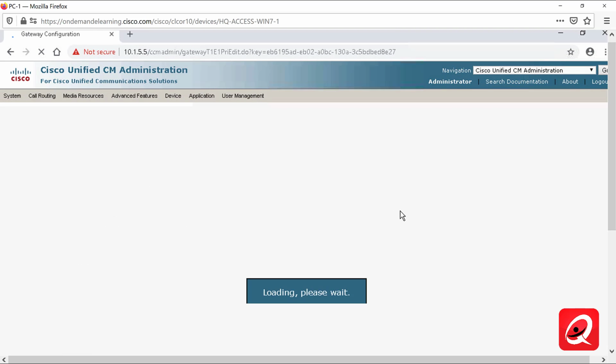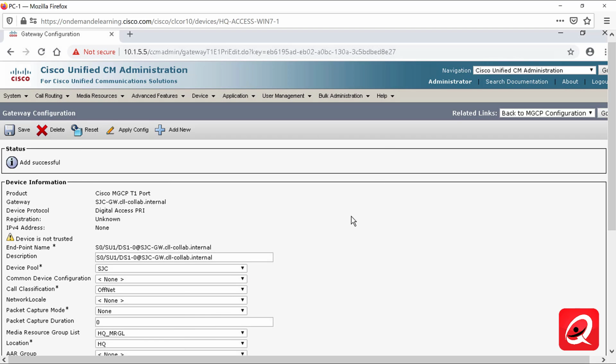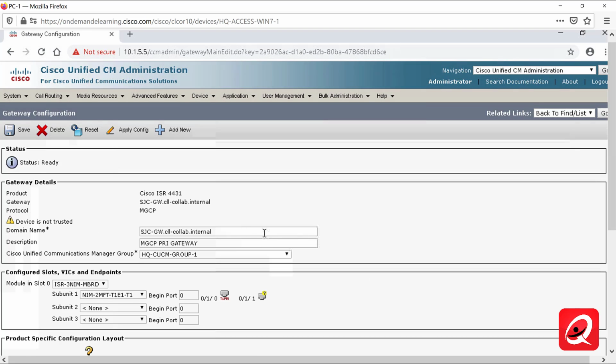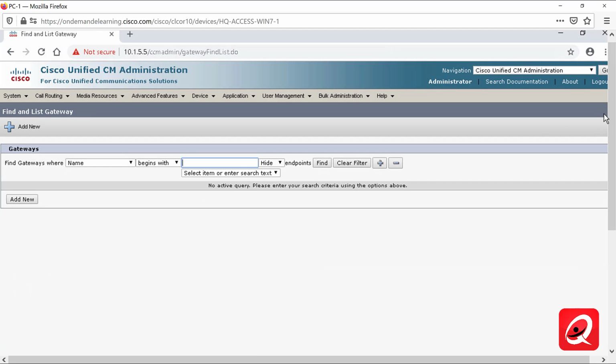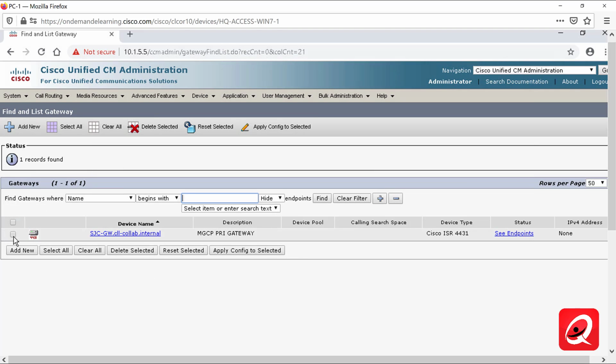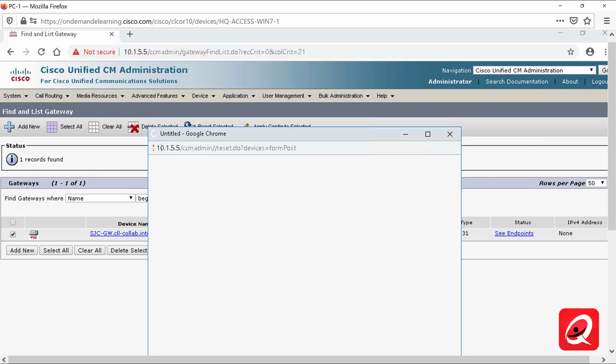All right. We're going to save this configuration. Now keep in mind that MGCP is a client server type of protocol. The server is going to be Call Manager, and it's going to be managing this gateway endpoint. All right. So let's go back to find our list here of our gateways. We should see the gateway listed in our configuration. We're going to go ahead and highlight this and then say reset selected.